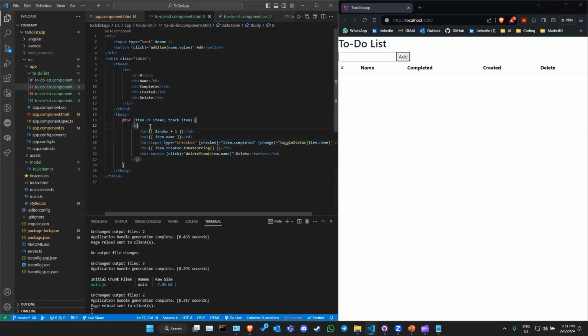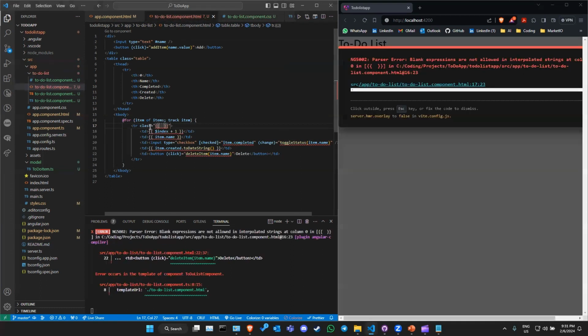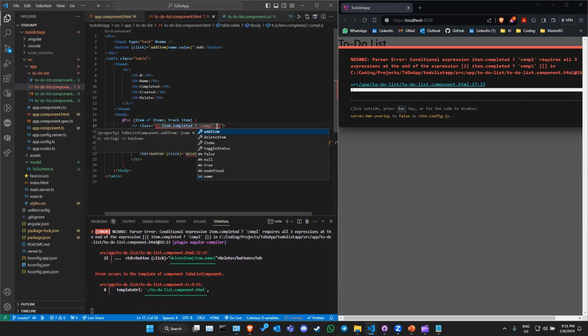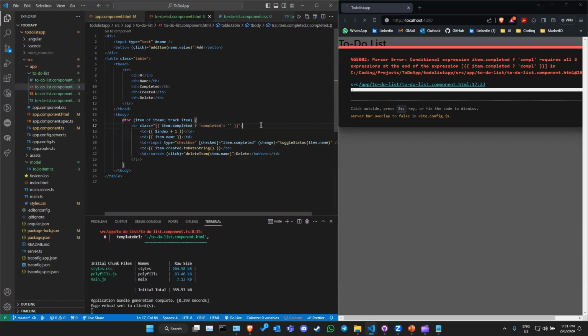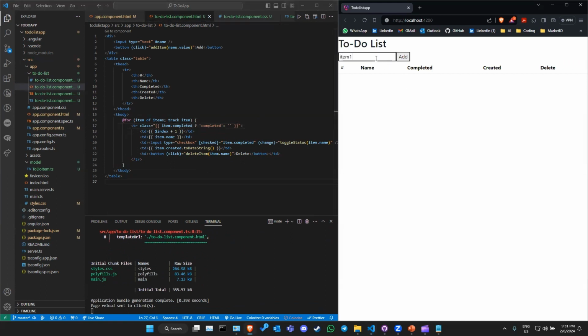So let's add this inside class, with double curly brackets for having an input. So if item dot completed, then it will be completed. If not, it won't do anything. Okay, let's go ahead and try that out. Item 1, item 2, 3. And this should cancel off like so. So I can cancel off, can cancel off, can cancel off, and I can still delete.